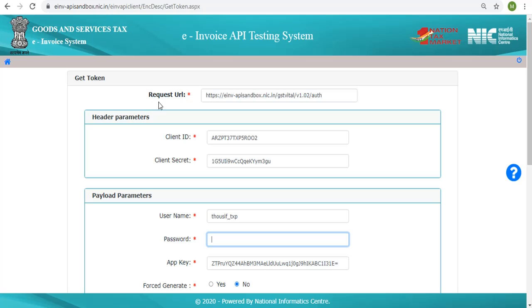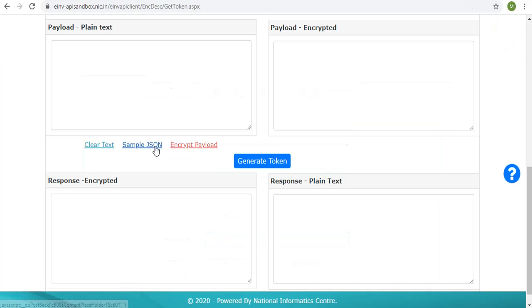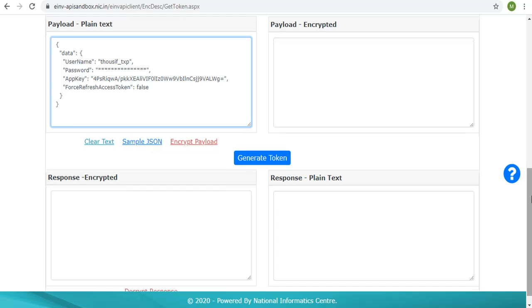The URL is auto-populated. This is the endpoint for the Auth API. All other credentials are auto-populated except the password. Provide the actual password. The test tool has generated an app key, which is a random 32-byte array. Click on the sample JSON. This will show the request payload in the payload plain text box. Here, the password and app key are shown only for the purpose of representation.